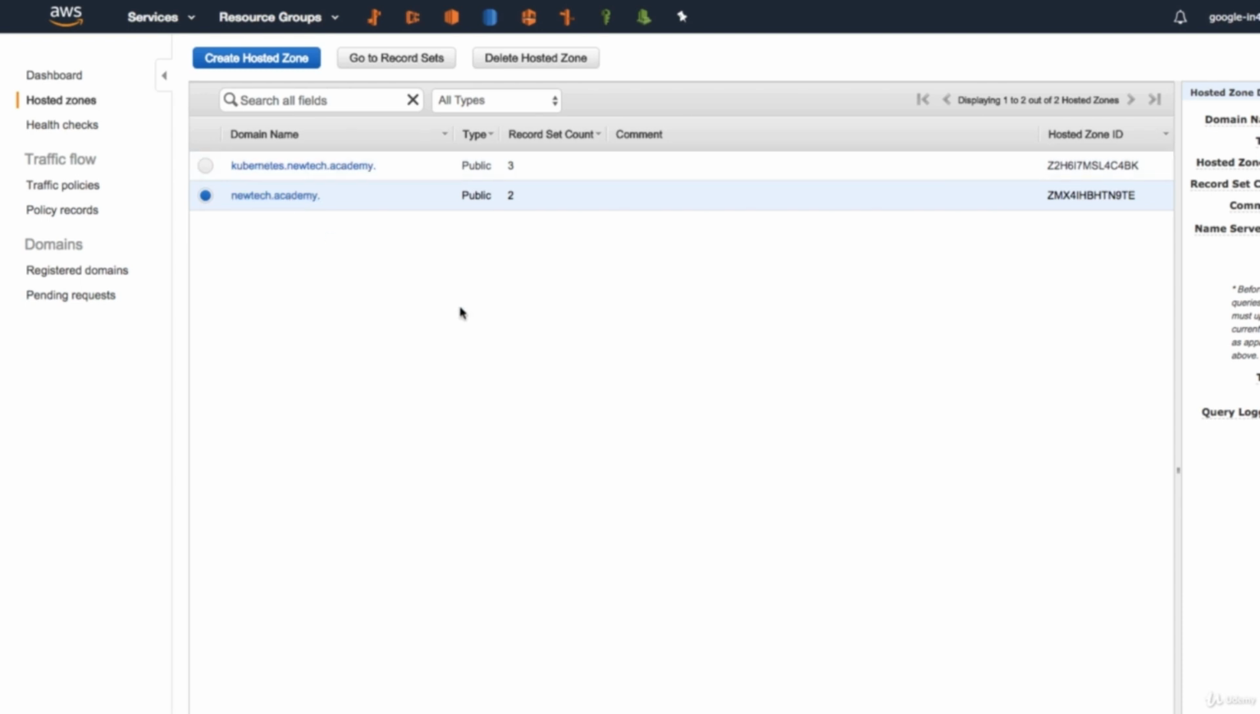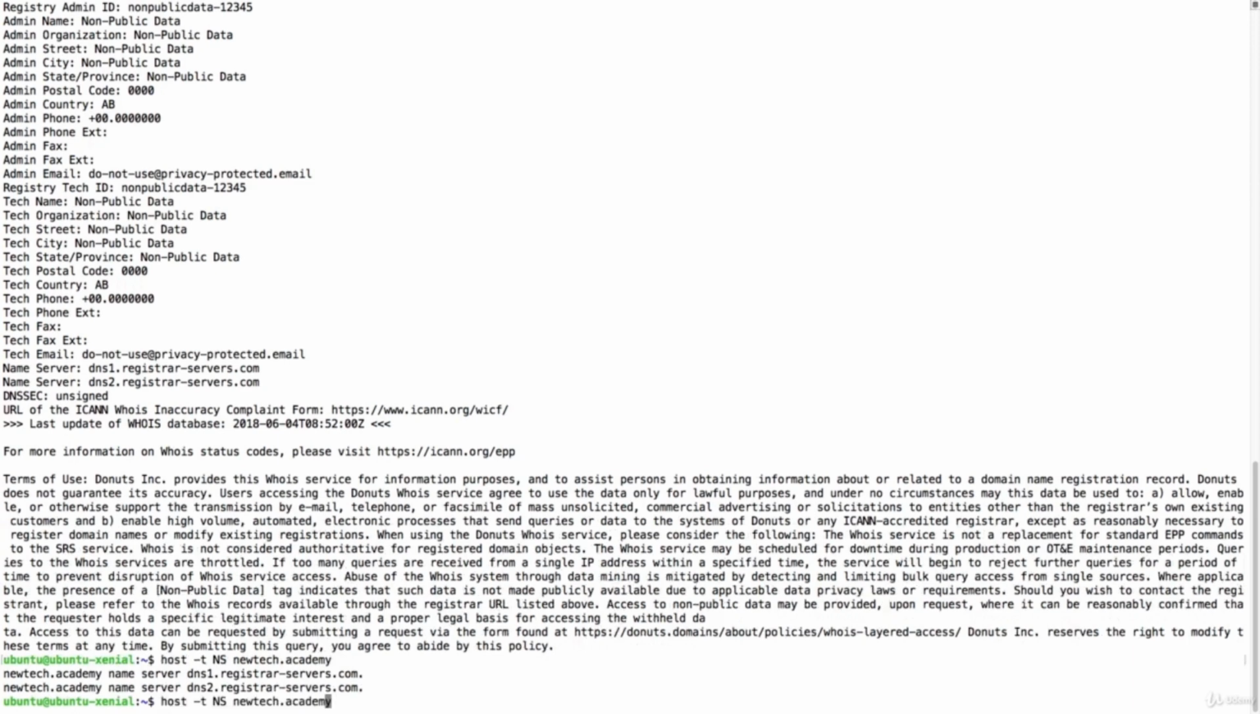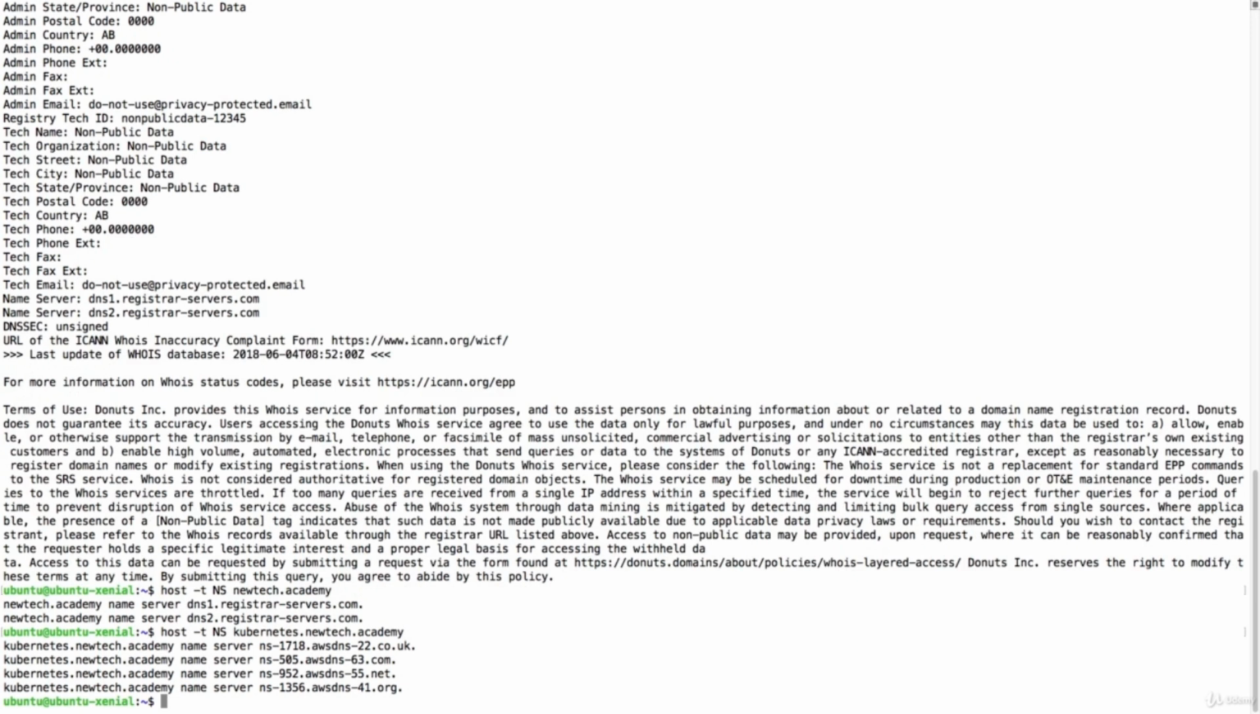So that all works. At the end, when you do all this configuration, you need to check whether the NS records for New Tech Academy resolve to the correct place, and Kubernetes New Tech Academy resolves to the correct Route 53 zone. In my case, it first goes to my registrar, and at my registrar I have a DNS record set that points to my Route 53 hosted zone. So I hope this makes it a little bit more clear.